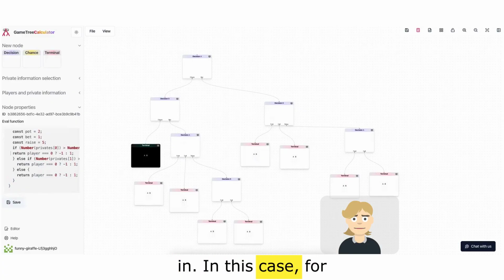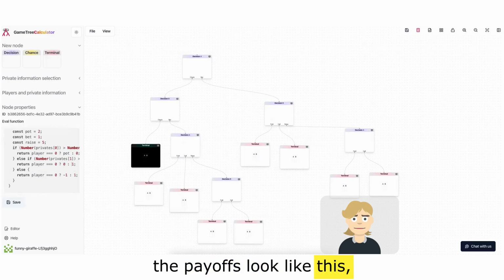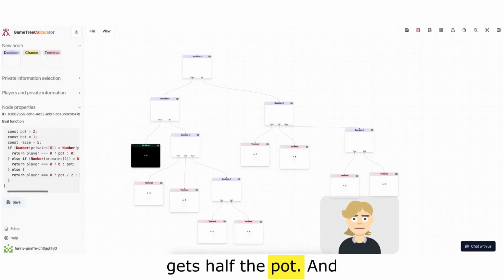In this case, for this terminal node here, it went check check. So the winner is going to win the pot. And the loser loses nothing. That means that the payoffs look like this. And in the case that they're tied, each player gets half the pot. And I will save.